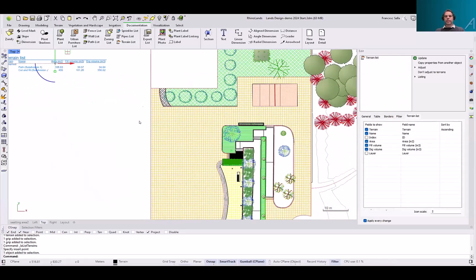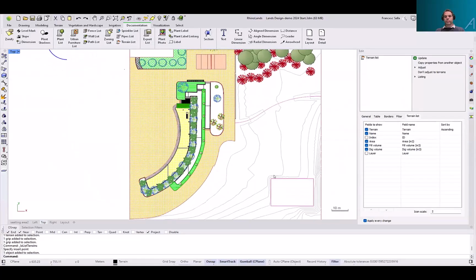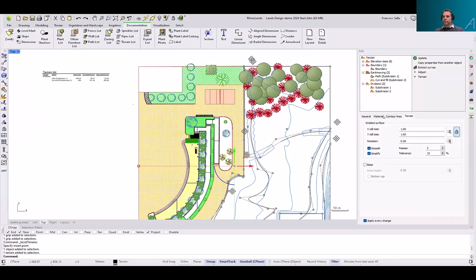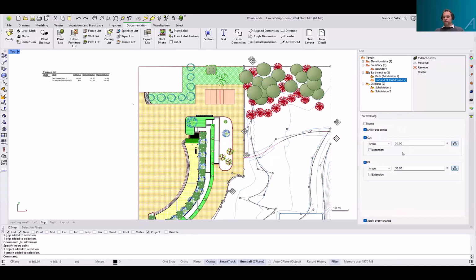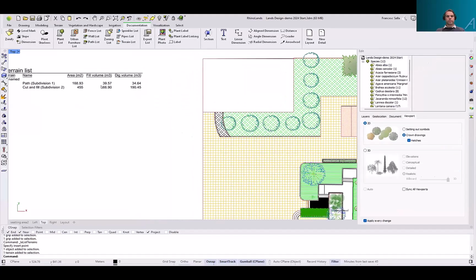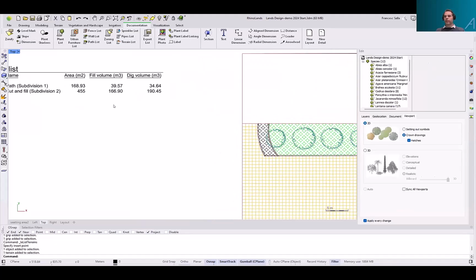Okay, so for example, if we change the angle of this operation as we did before, we set this maybe back to 45, you will see that these values have updated. Okay.